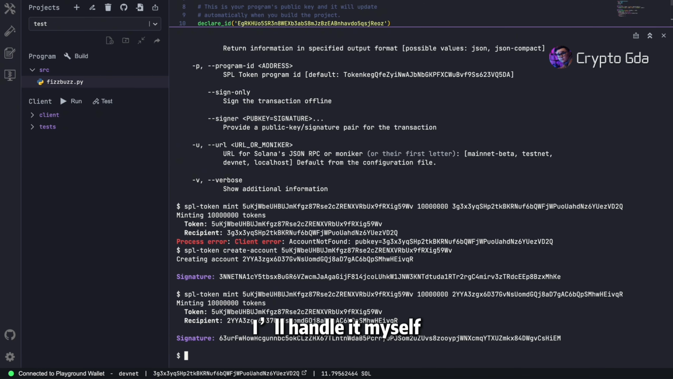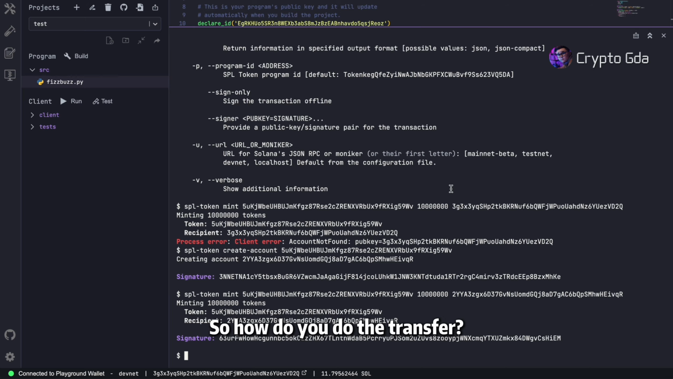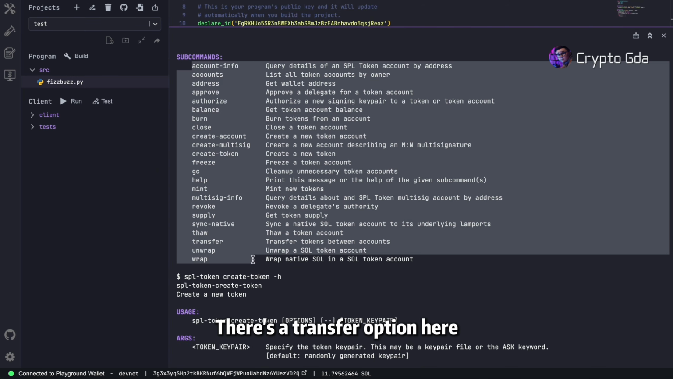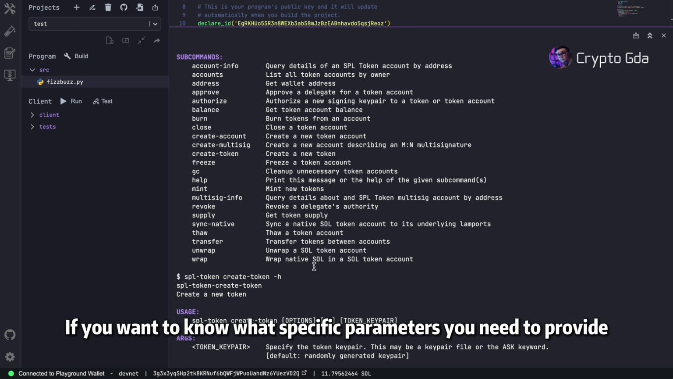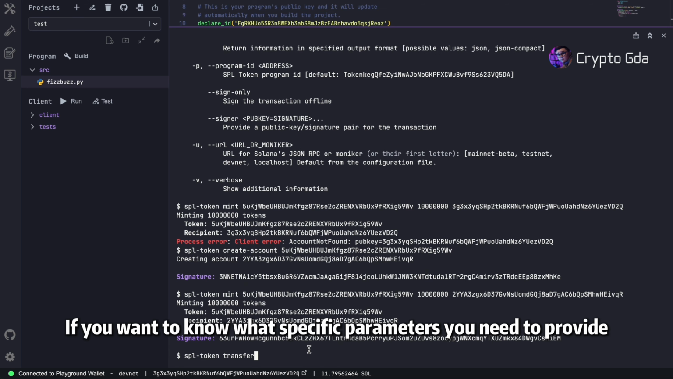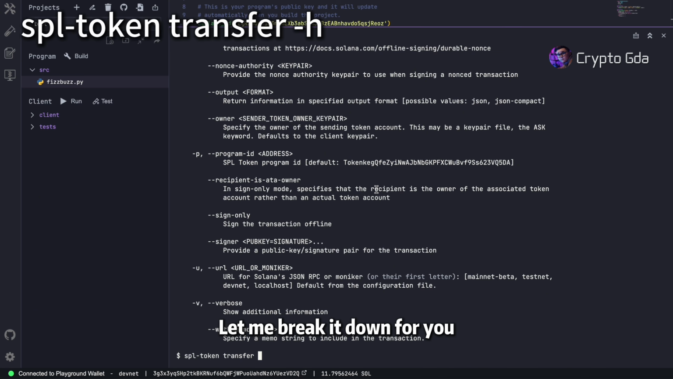I'll handle it myself. So now I have another request. I want to take this token, 10 million, and transfer 100 to my friend's wallet address. So how do you do the transfer? There's a transfer option here. Transfer the token. You can transfer between 2 different accounts too. If you want to know what specific parameters you need to provide, everyone can check this out. I've already looked it up myself. Let me break it down for you.